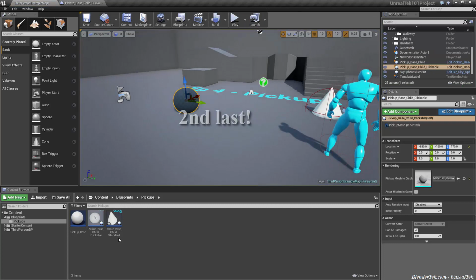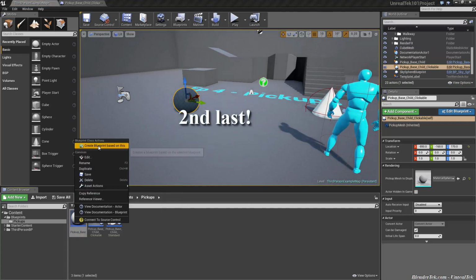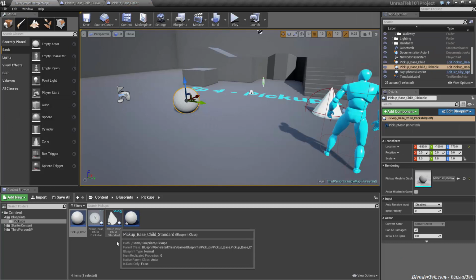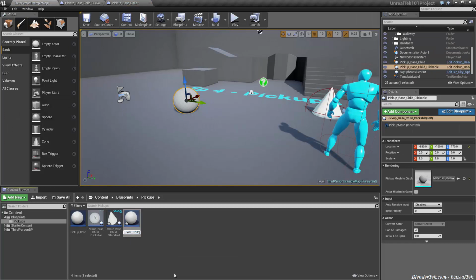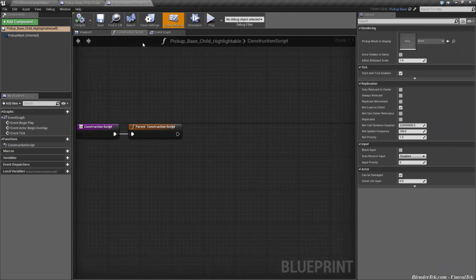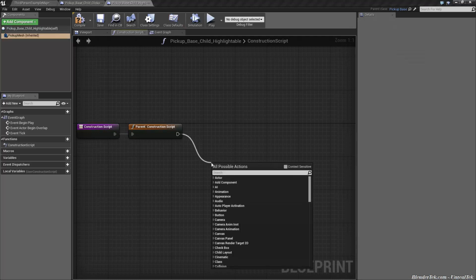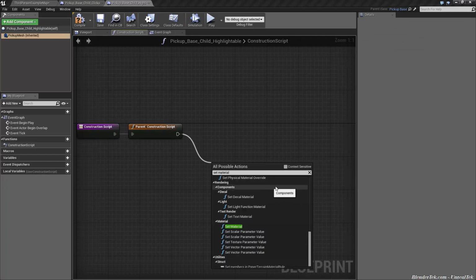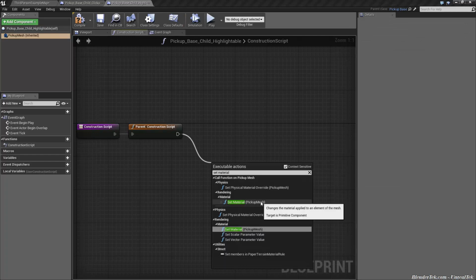So let's create our last one. Off pickup base, right click, create blueprint based on this, go back. We'll rename it to child_highlightable. And this one we're going to get a little bit interesting. We're going to create a little bit extra on the construction script. We're going to drag right off of the parent one that it fires off, and we're going to add turn on context sensitive, so set material, turn it on. We want to set the material of pickup mesh.